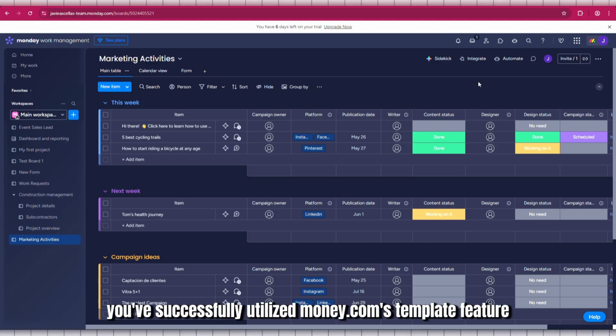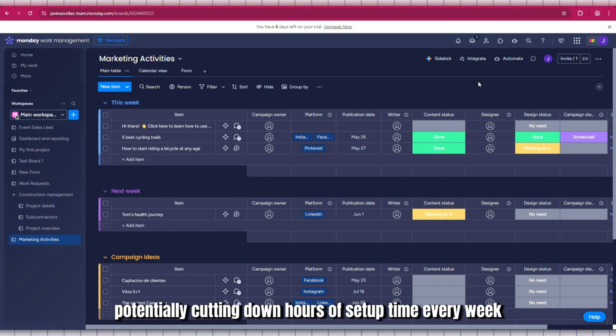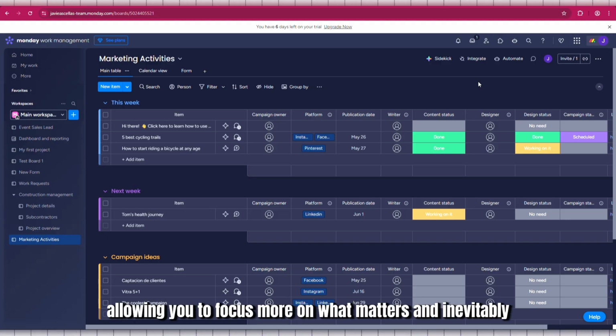And there you have it. You've successfully utilized Monday.com's template feature, potentially cutting down hours of setup time every week. By using these templates, you streamline your process, allowing you to focus more on what matters, and inevitably, boosting your productivity.